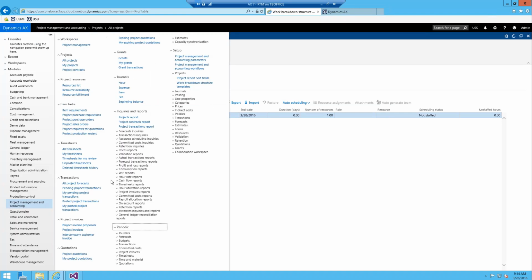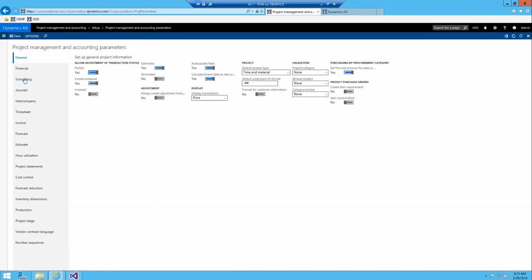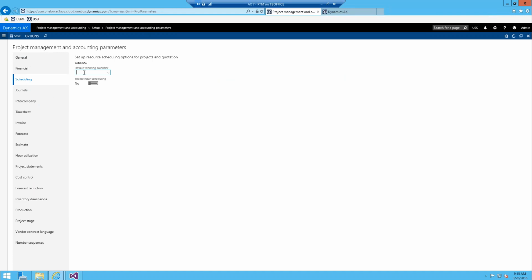If you never want to see that error message again when you're creating a WBS, you can go to the project management and accounting parameters, and on the scheduling tab there is the default working calendar, and you can assign whatever working calendar is your default. Standard's the only one we have. Now when I create a project, it's just going to automatically define standard as the working calendar, and I can go into the WBS button no problem without receiving an error. Those are the two pieces of setup that I wanted to make you aware of with the work breakdown structure.